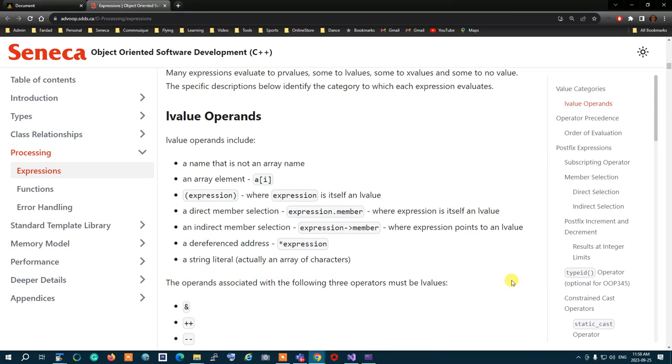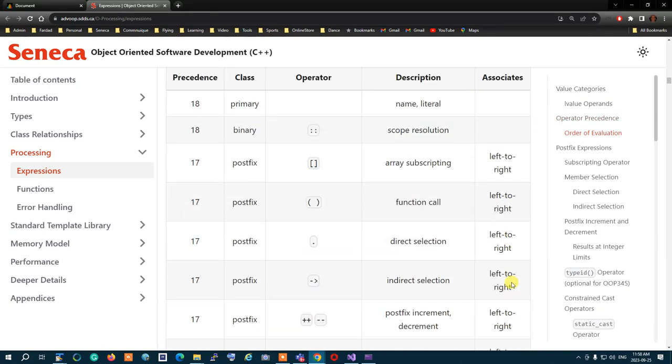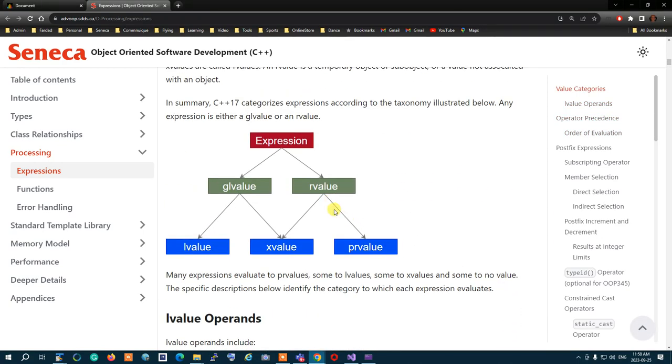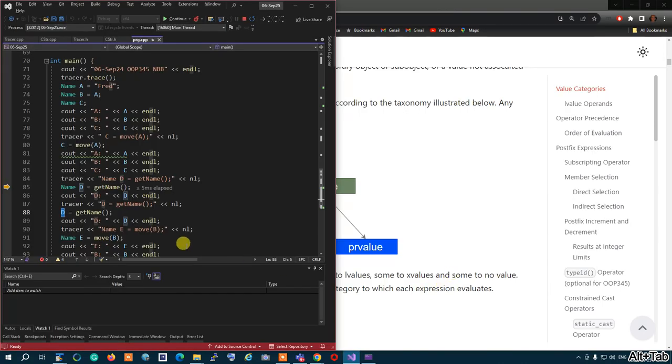The R value actually gets separated into two pieces, which is X value and PR value. X value I'll talk about later, but PR value is the actual right value that we have. A PR value is essentially a type of value that no specific handle for its memory is set. And these are literal values. So any literal value that you have is a PR value. So L value we talked about, R value is actually the PR value that we were talking about, which, let me see if we have an example. So this one over here is a PR value.